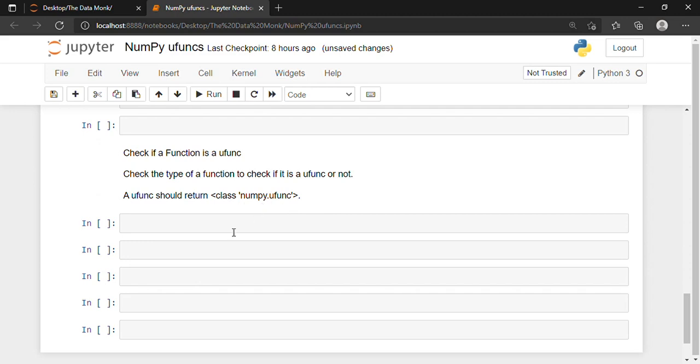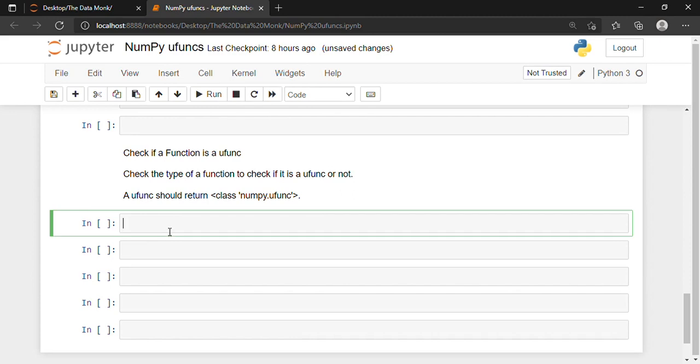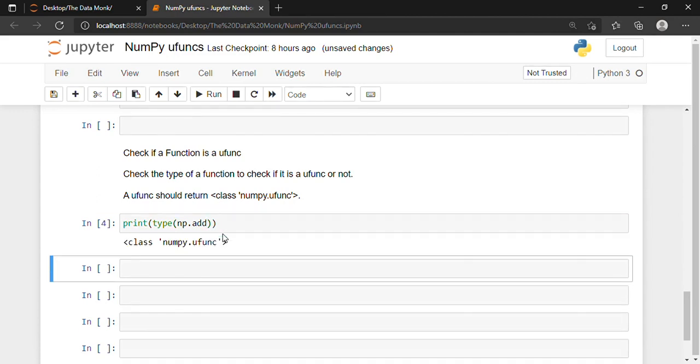If I just write print, and the data type I want, so type of np.add. We know that np.add is a universal function, so I want to check the type. I have written print, and inside type np.add, and if I press shift and enter, see, it is showing class numpy.ufunc. So these two are matching. That means np.add is a universal function.